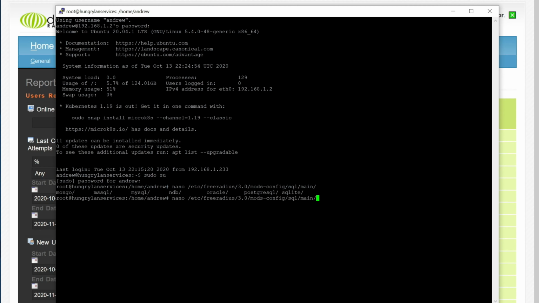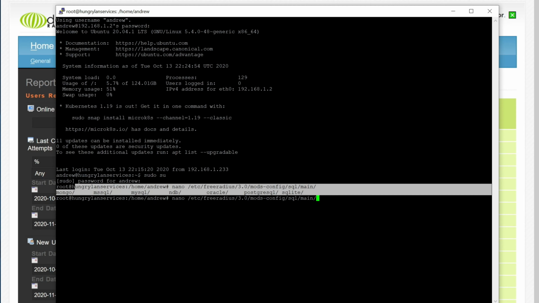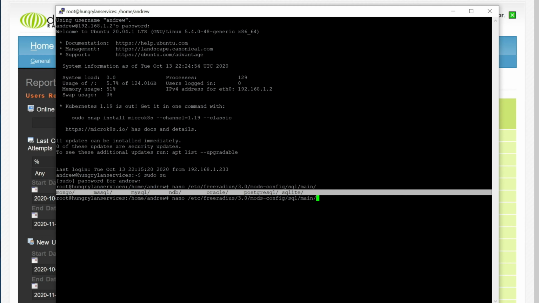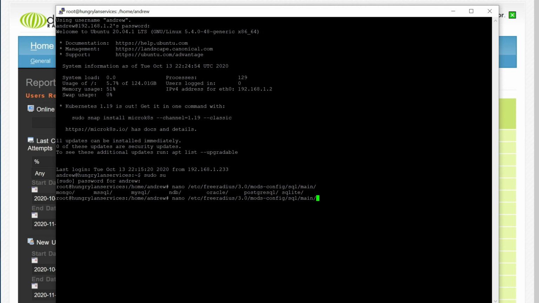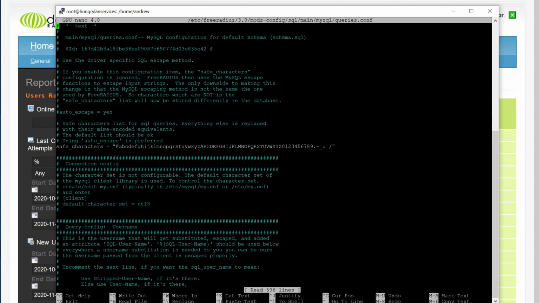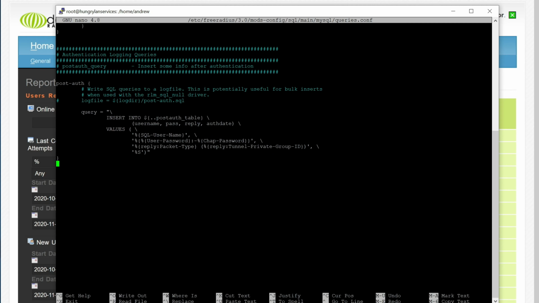Now I'm going to show you here. There's all these different kinds of SQL that FreeRADIUS supports. We did MySQL, so that's where I'm going to go. If you use a different SQL, you're going to have to edit the SQL that's applicable to your installation. And we want queries.conf. Now I've already made this change, but it's all the way down at the bottom, which is in the post auth query.